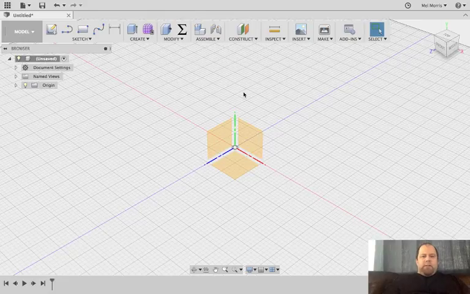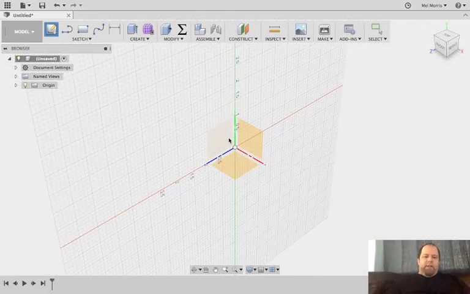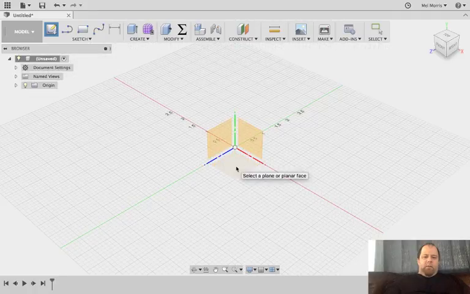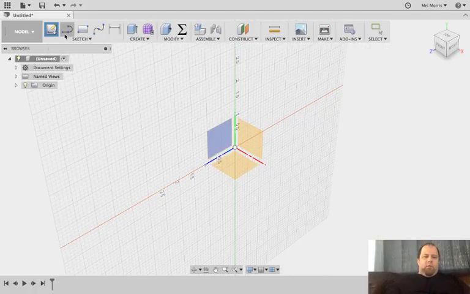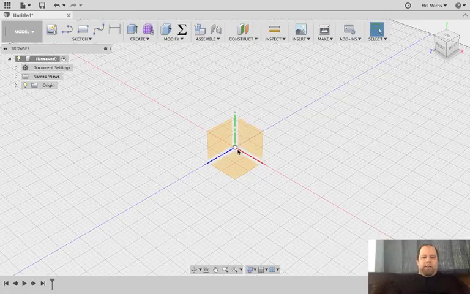So I can create a sketch one of two ways. I can either create sketch and then select my plane, or I can select my plane and then create sketch.